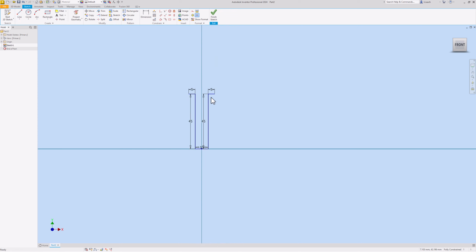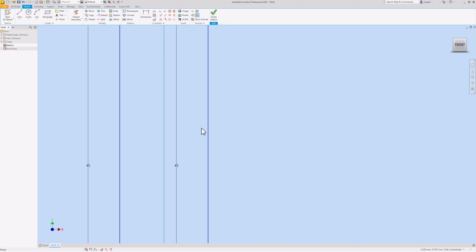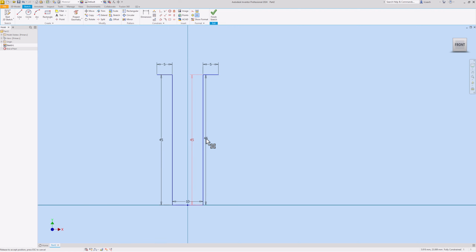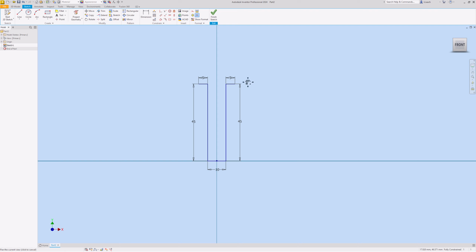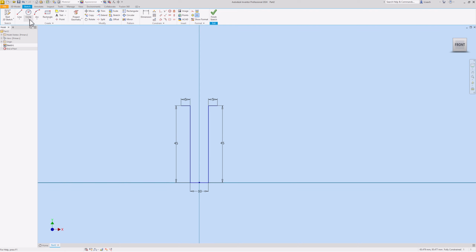Actually, first let me grab this dimension here and drag it over, to get these out of the way. Like so. Yeah, that works. Okay, now I'm going to create a circle, center point option, and I'm going to draw the inside circle. So it says it has a diameter of 20.